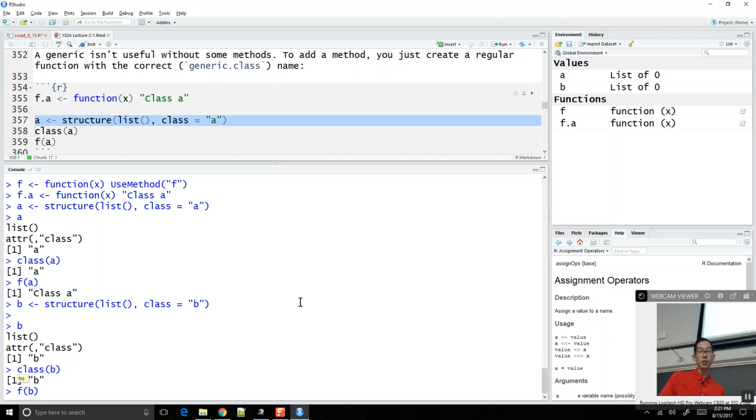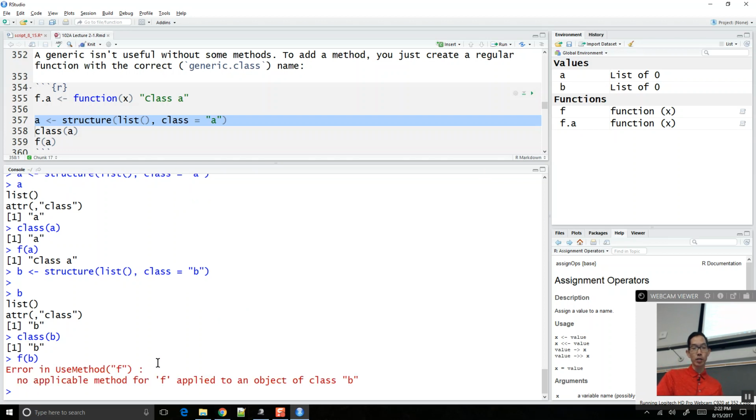It's going to say, you gave me an object of class B. When I looked for that function, I didn't see a method specific for objects of class B. If it doesn't find that method, it would use a default method. But then it's going to say, you didn't give me a default method either. And so it's going to complain. It's going to say, no applicable method applied to an object of class B.